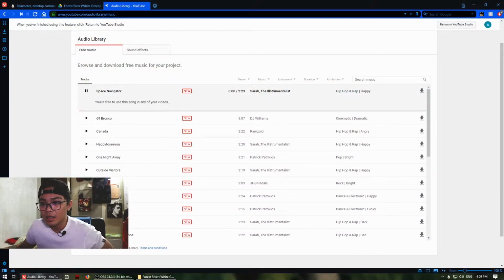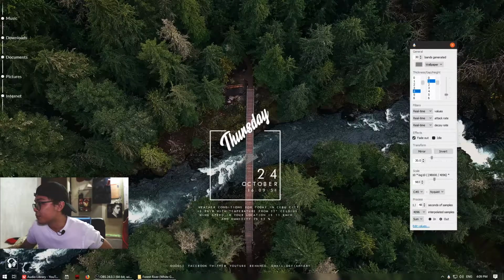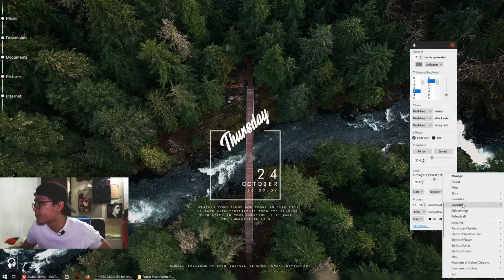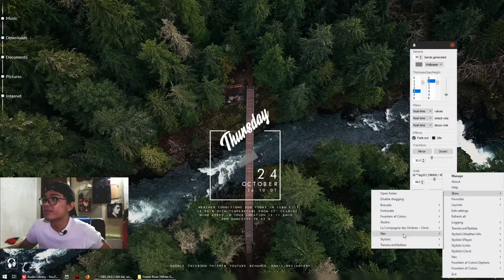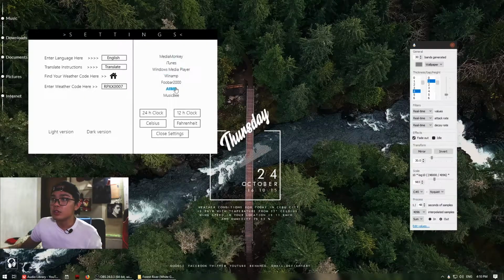Also, I forgot to mention this little headphones icon in the lower left. Let's open settings again. As you can see, there's a list of media players here. Media Monkey, iTunes, WMP, Winamp, Fubar, AIMP, and MusicBee. If you choose to use any of these, it's gonna show up here, the artist, the song, and something else. I haven't used this because I don't use these supported media. But if you choose to, I guess, yeah, it will work.